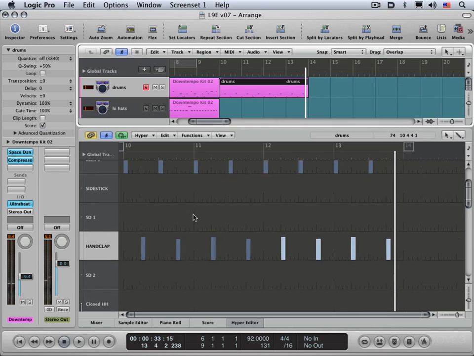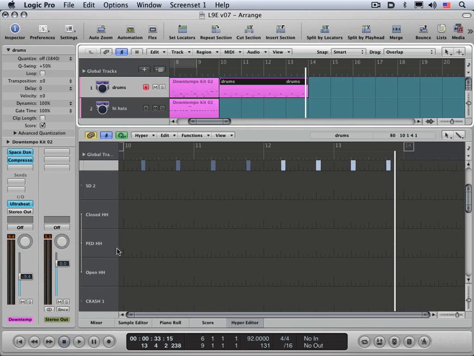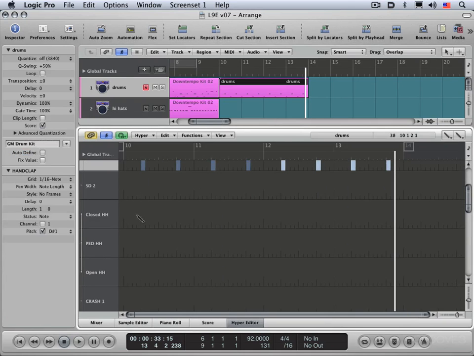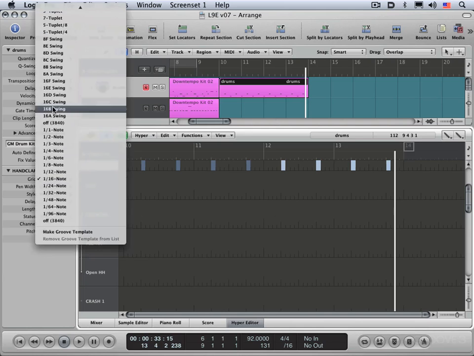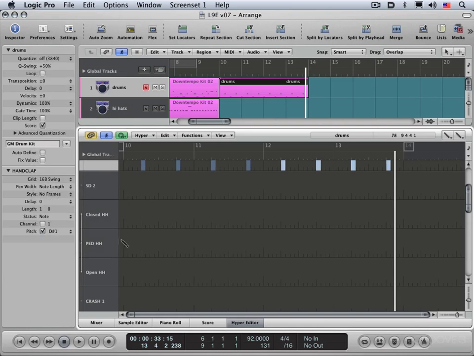Nice. Let's add some hi-hat. I'm going to go here to the closed hi-hat, and I'm going to take the pencil tool again, and I'm going to draw a random line of 16th notes. This is set to 16. Let me set it to 16B. And watch how I can draw random velocities in 16th notes.